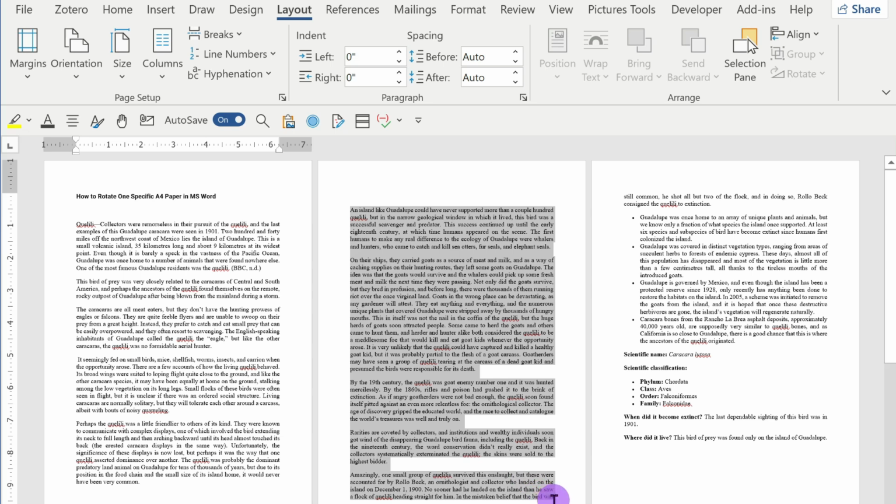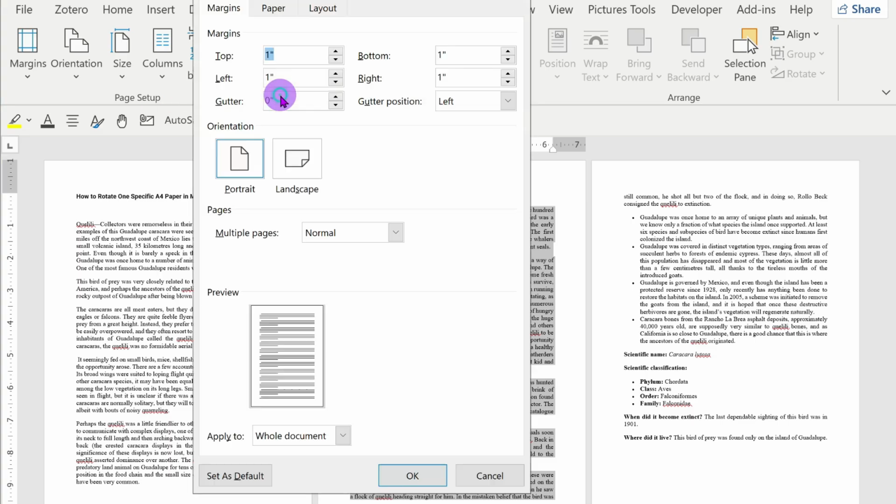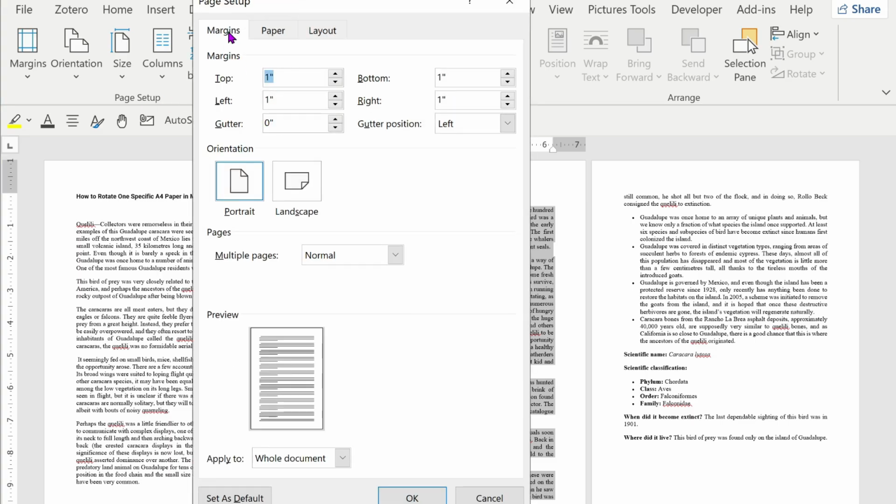For example, I'll take the second page as an example, and then click on the Layout tab and click on the Page Setup Launcher icon. A small arrow in the bottom right corner of the page setup group. Click on that, and under the Margin tab you need to choose the Portrait to Landscape.